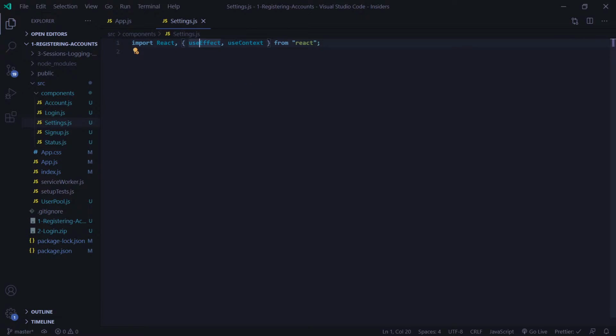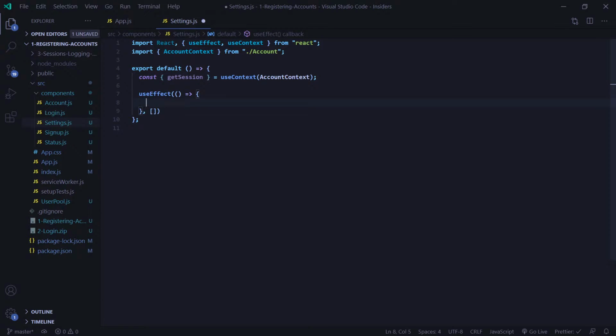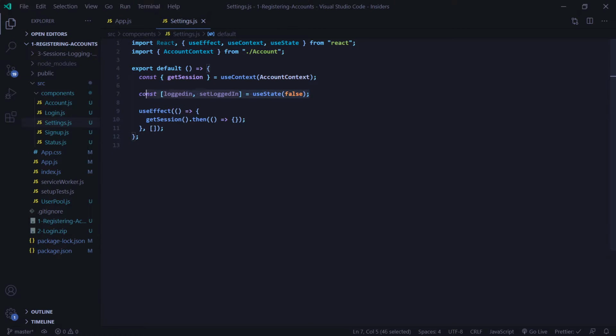I'm going to import useEffect and useContext and our account context that we created in the last video. Then we're going to create a function here and destructure our getSession from our account context. Then I'm going to create a useEffect function here, and inside this we're going to call our getSession. I'm going to create a state variable to hold whether the user is logged in or not, and I'm going to have this set to false initially. And now back in our .then, we're going to say set logged in and set it to true.